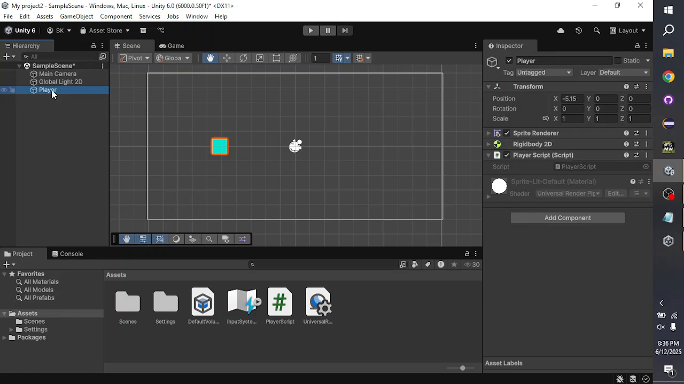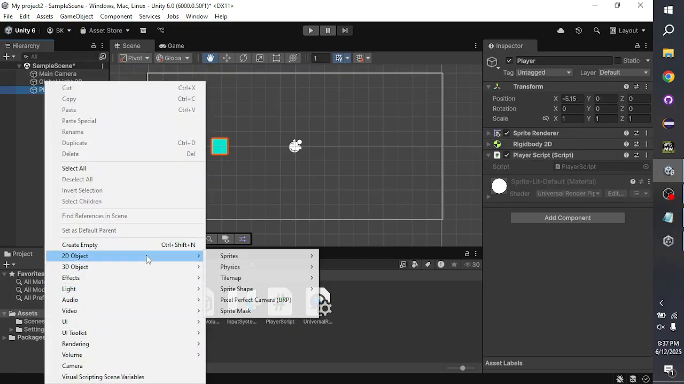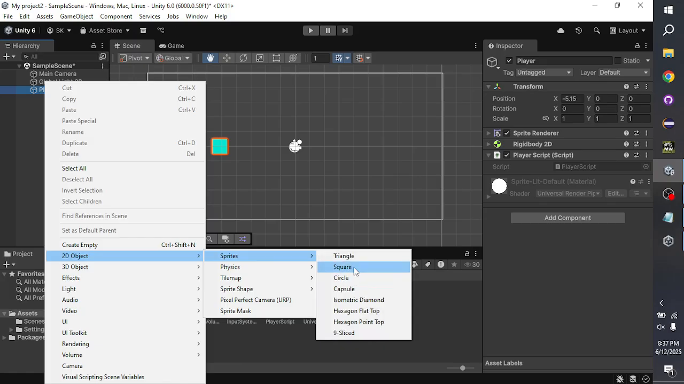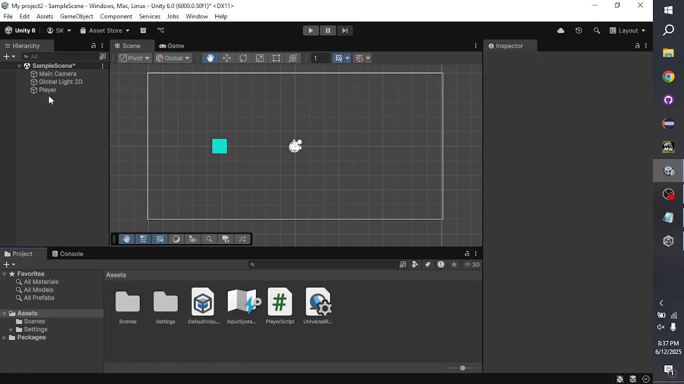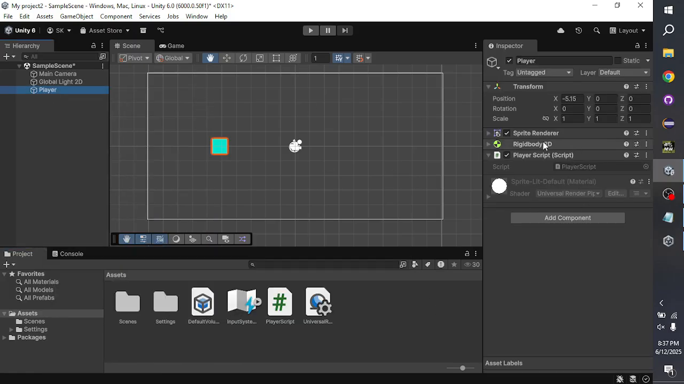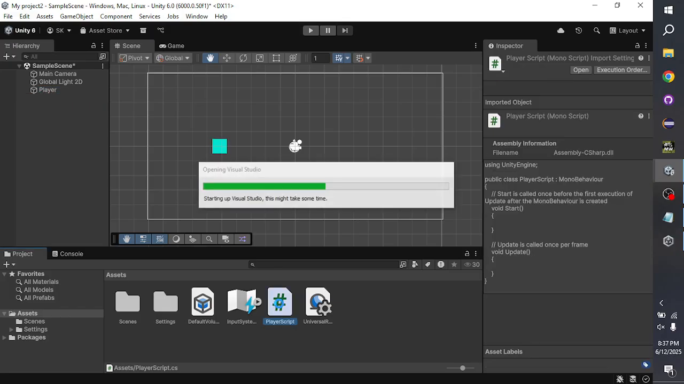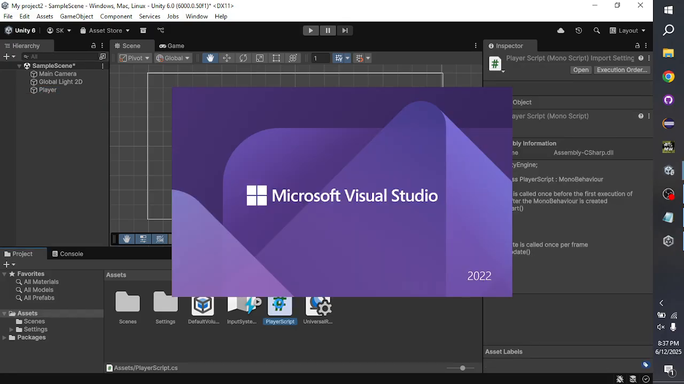Fine, so let's move this player. What did I do? First I added a square, sprites, square, then I added rigid body 2D, then I added a player script. Two things. Now we double click this player script and let it open in the editor.